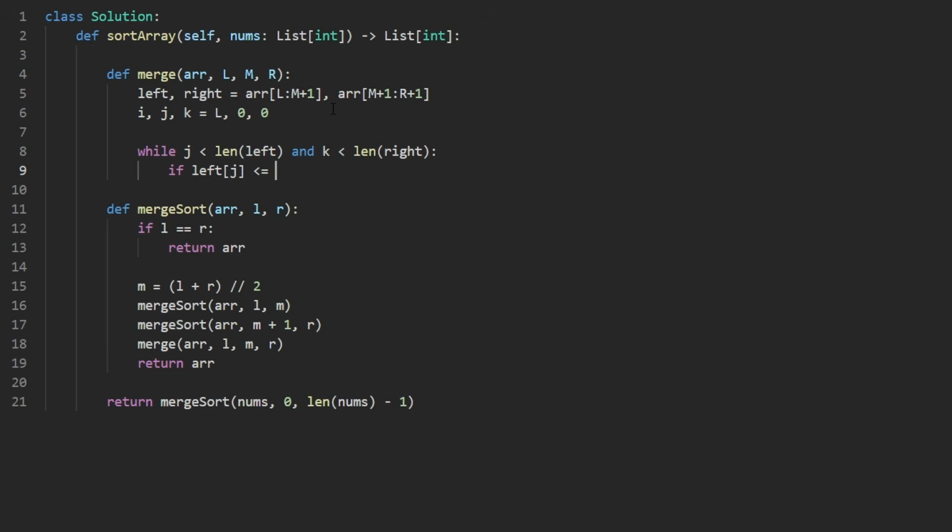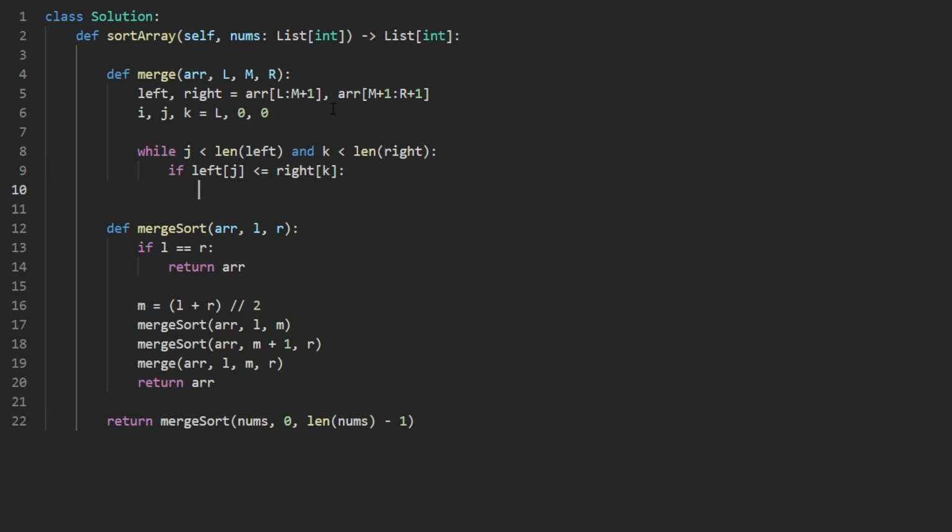So if the left value is less than or equal to the right value, we say equal because if they're equal, it doesn't really matter which one we put. If this is the case, then the left value is going to go into the array. So we get the left value from index j and put it into the array at index i. This is probably the most confusing part because there's so many pointers and they look similar.